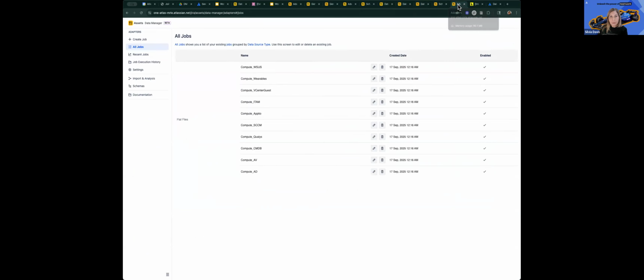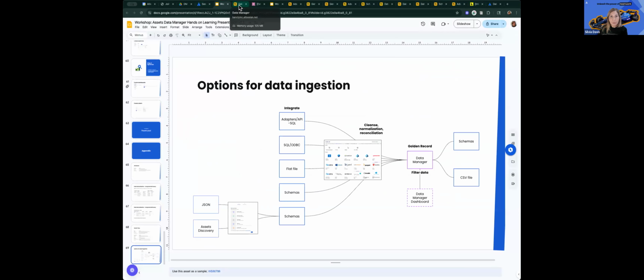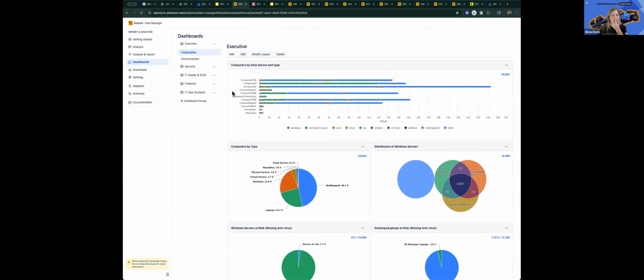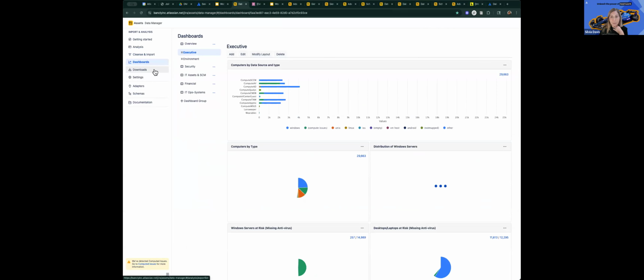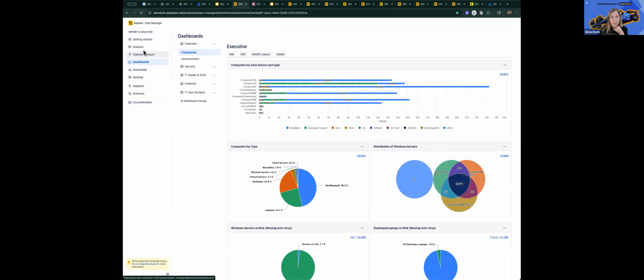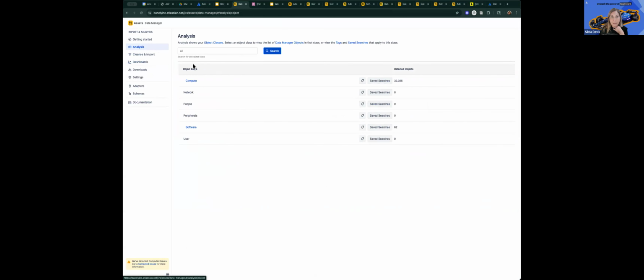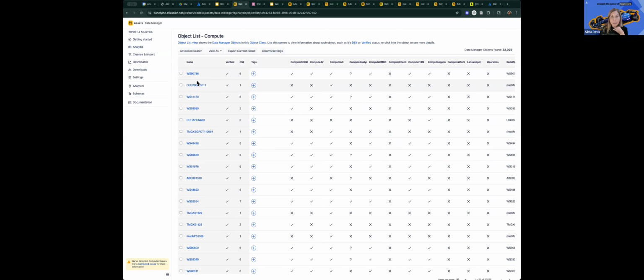So for that one, I'm gonna use another environment, let's see which one I want to use here. I want to use an environment that I have more data in already, so it looks nicer because I created a lot more dashboards in this environment. So the first step is to go to my analysis. And as you can see here, I have in this instance 32K, and I have my compute data.